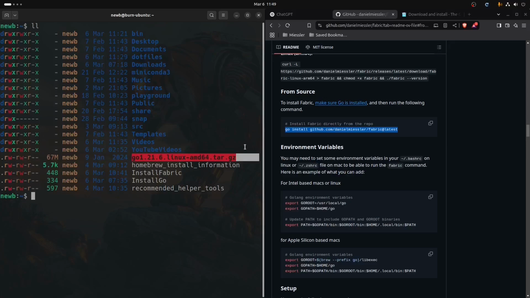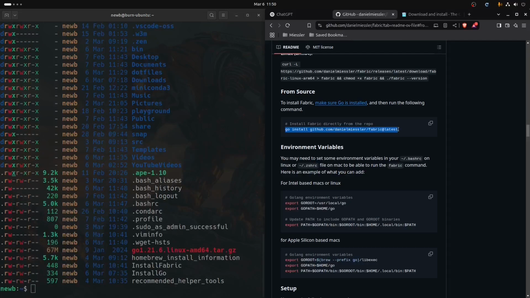One of the things, when we get done with this video, I'll clean up. That's the Go tar file that we downloaded for Go, and then we ran some commands to install Go on the system. And so we're going to run this command now right here, because this is going to build the Fabric tool, not installing the pre-built binary. This is going to build the tool on your system.